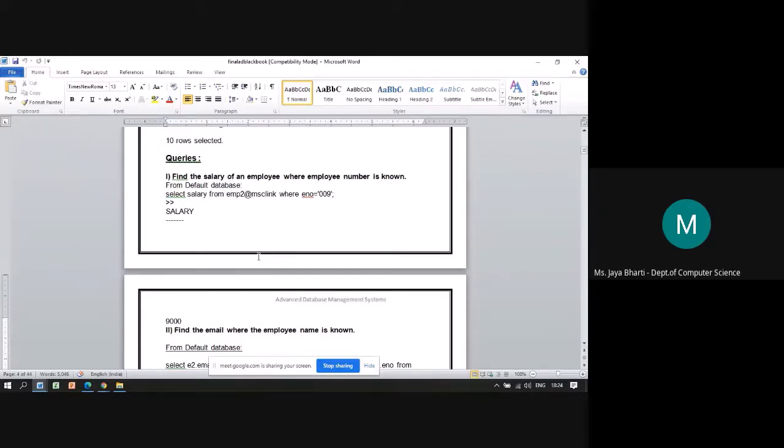First, as I said, you have to execute on both databases, the default one and the created one. So first we will see the default database. From the default database, the query is select salary, where salary is a column name, from EMP2 @ MSC link.